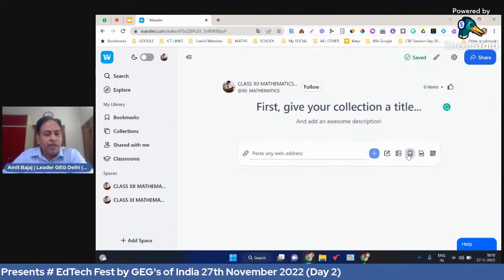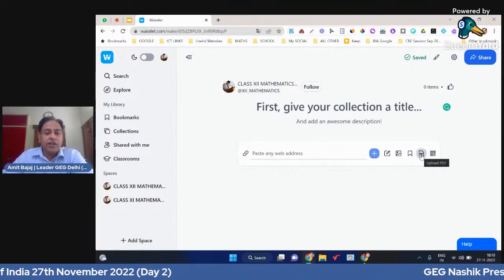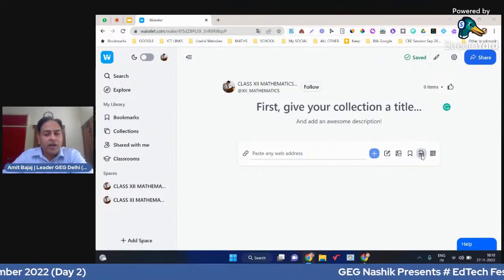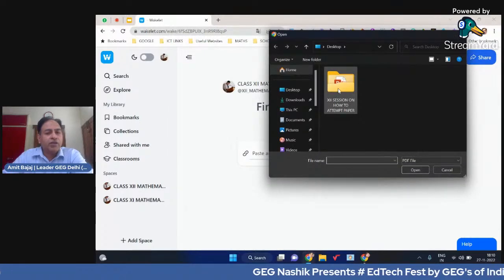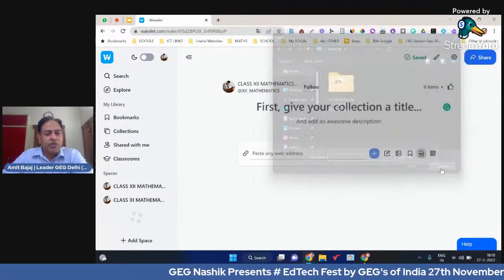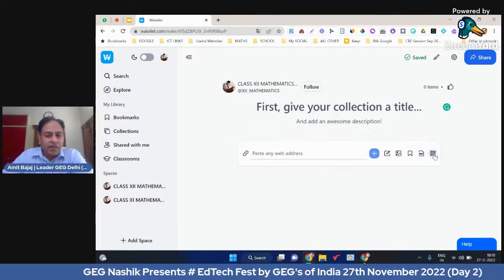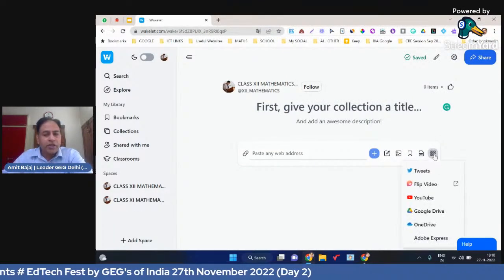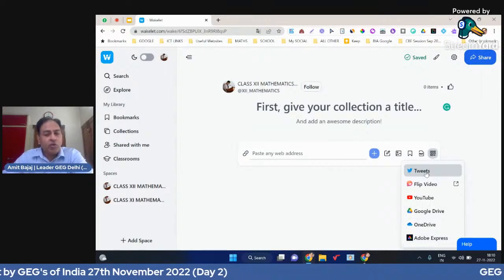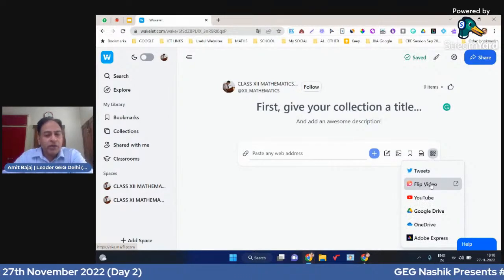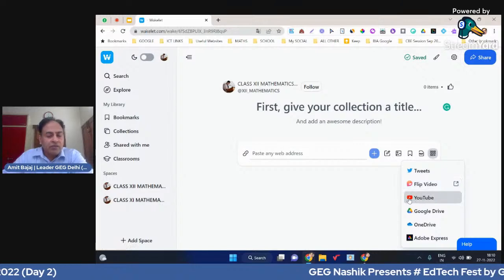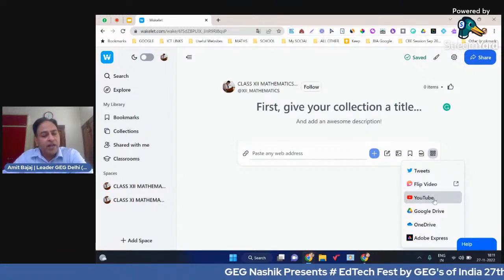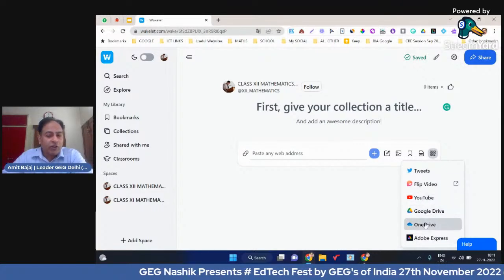I can add the image, bookmarks can be done. And the most important thing which I am generally using is uploading the PDF. Click on PDF. It will ask you for the location. You just upload that. And the option over here, the last one, when I click on app integration, I can add my tweets, my Flipgrid videos offered by Microsoft, then YouTube video directly and Google Drive as already mentioned.